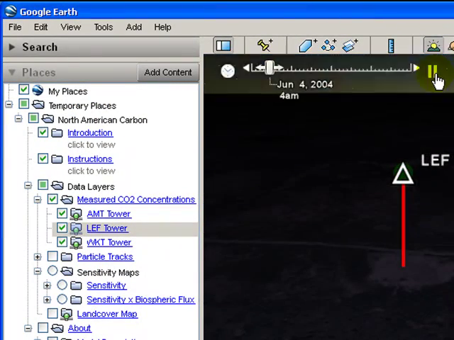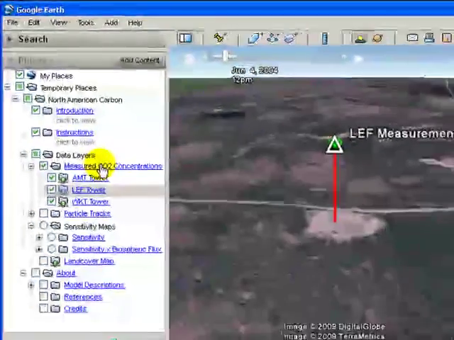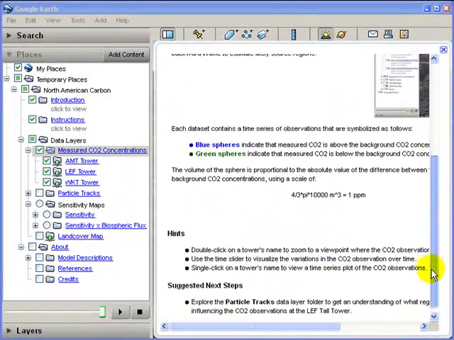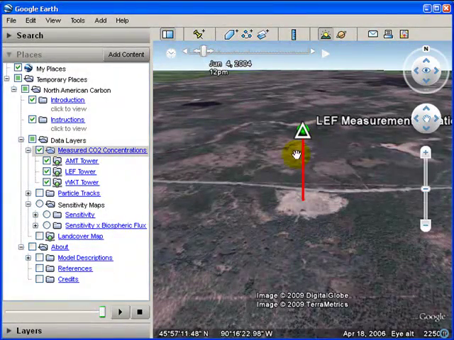If you're not sure what to do next, I would suggest starting out by clicking on the first data layer entitled Measured CO2 Concentrations. Each of the data layers have a pop-up window that lists a description of the data contained within the layer, a legend for describing how the data is symbolized, and tips on ideas for visualizing the data layer. The tips are just meant to get you started.